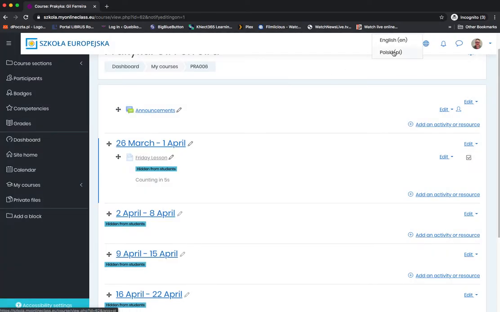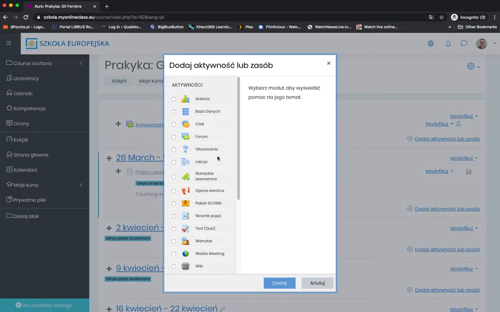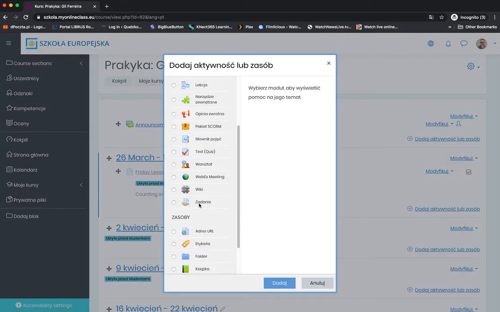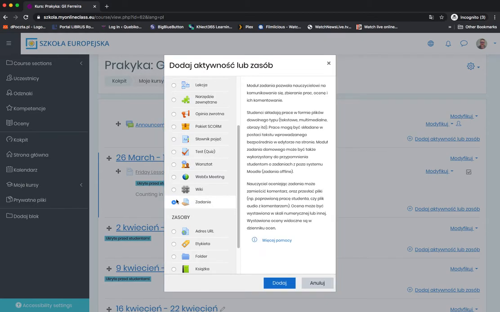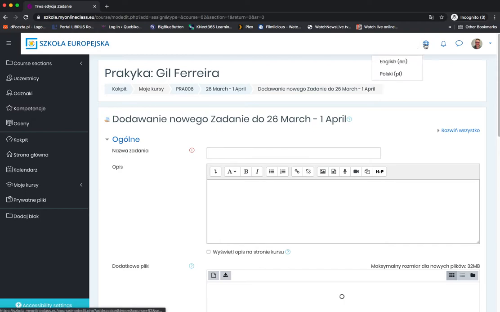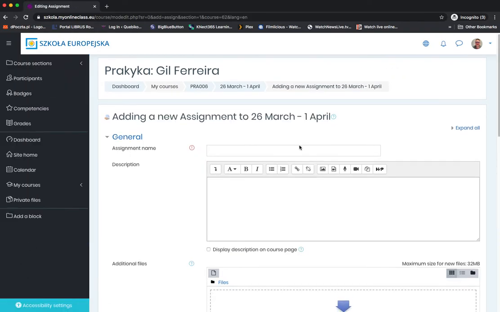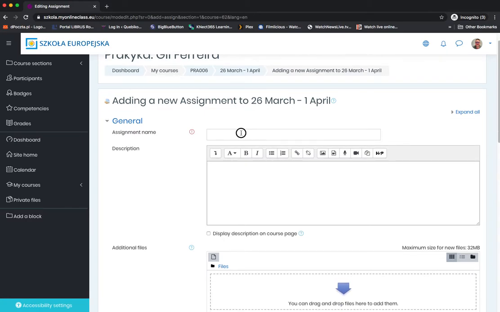Just remember, in Polish, it will be in a different space. So if I click on that, I need to find it, and it is right down at the bottom, zadanie. And I click on that. Okay, I'm just going to go back to English for this purpose. All right, so now we're going to give it a title. Assignment or homework, counting fives.